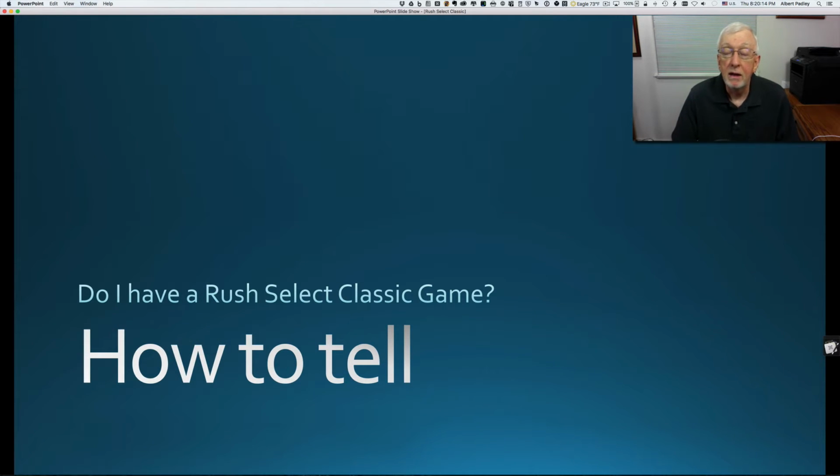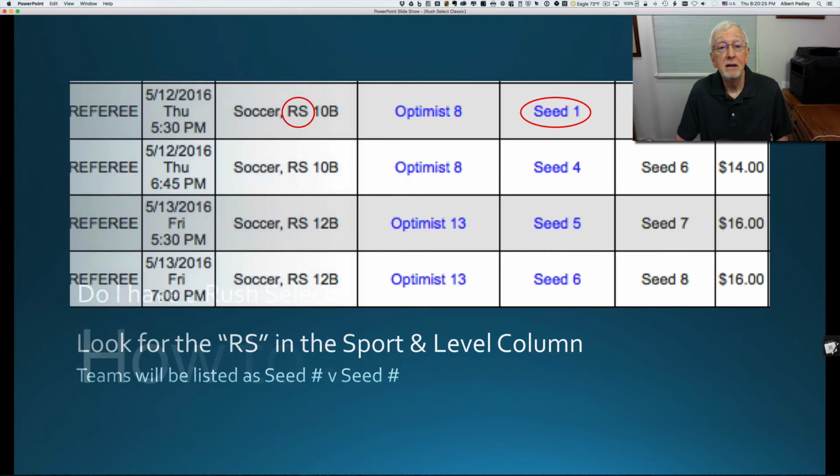First of all, how do you know if you have a Rush Select game? Well, that's pretty easy, and it's just like you check it for your regular league season. If you look at your schedule, there are two columns that you can check this time around. The first is the sport and level column, and you can see right here where it says RS before the age level. RS stands for Rush Select. So you'll always know that's a Rush Select game.